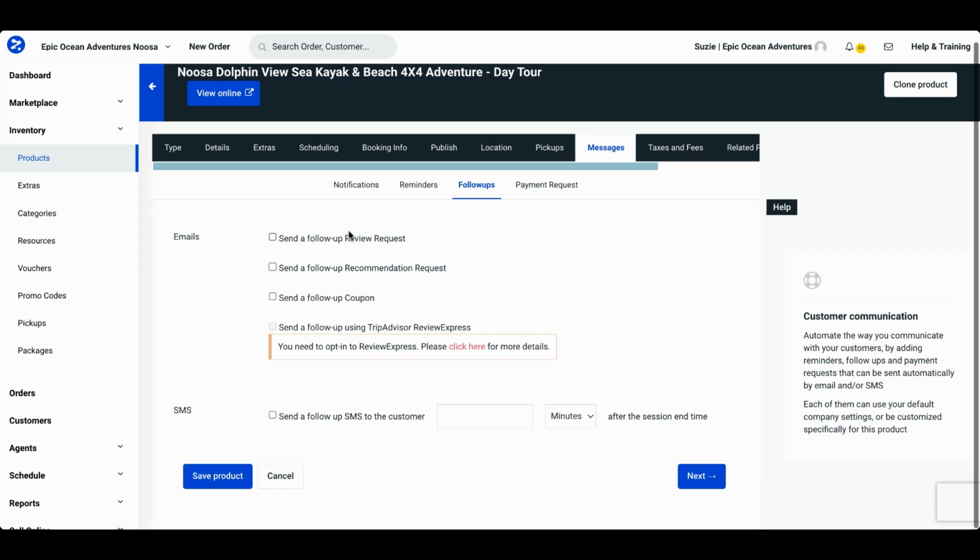So you can send automated review requests to all customers, for example, or follow-up coupons if you want to give them a coupon. We personally don't use this just because we like to do this manually. Our tours are very weather dependent. So on days that the weather is really good, people might be really happy, and if they have bad luck and the weather is not as great, but the tour is still able to go ahead, then they might be a little bit less happy. So we don't want to send the review request on those days.